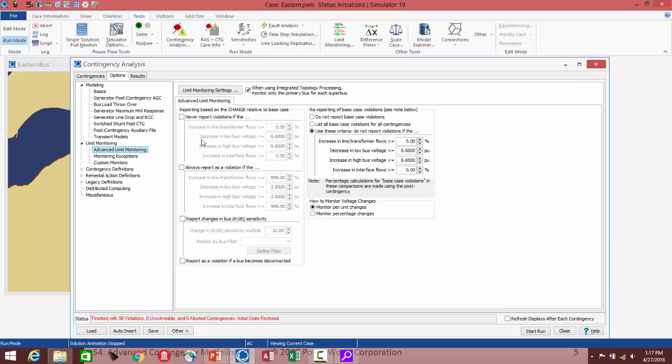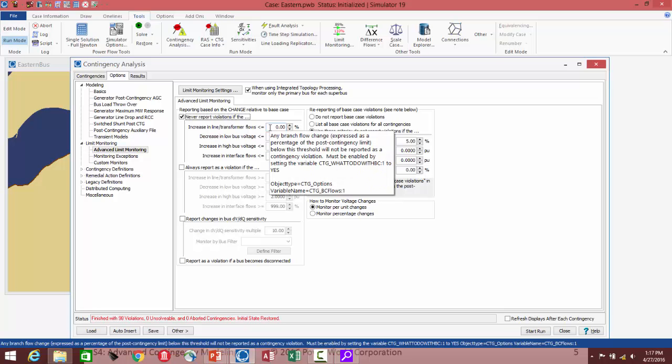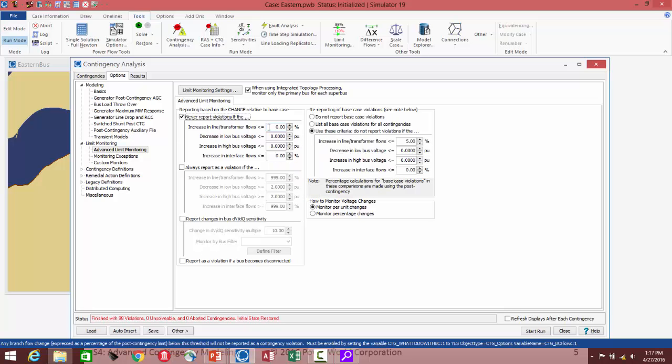Then on the left side, there's similar options, but it doesn't have to do strictly with base case violations, but with any change relative to the base case or relative to the reference state. So the first grouping is for never reporting violations if the changes are below a certain threshold. So this pertains to anything, not just base case violations. You could have a situation where an element is not overloaded in the base case, but then becomes overloaded. But in becoming overloaded, if the change is below a certain threshold, you can still tell it to ignore.